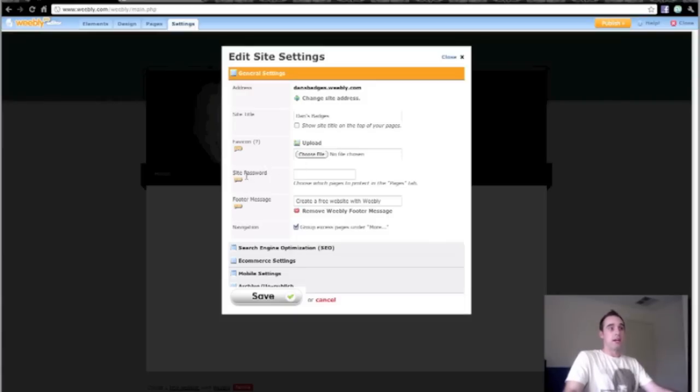So the next one here we have is site password. You can select certain pages to be password protected, so it's not a case of your whole site being protected. And I'll show you how you can do that in a further tutorial. The next one is a footer message. In this one, of course, the footer is the section at the bottom of the website that shows whatever you want to be shown in there. So I'll just change this one here, so it says create a free website with Weebly, which is great because they want to promote their service.